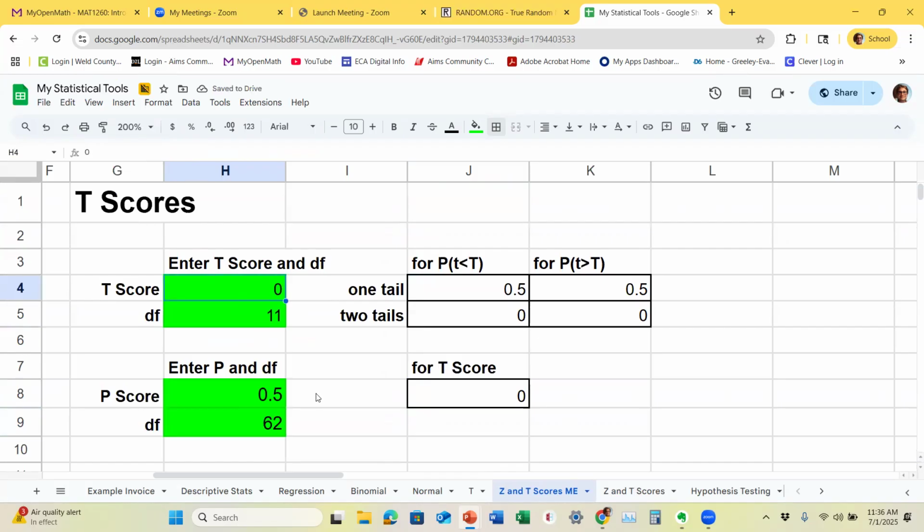Let's see here. I don't really know any specific ones here. Let's just do that. See what we get here. With 11 degrees of freedom, 0.962 and 0.0379. Yeah, 0.975 here. This should be 1.9989.